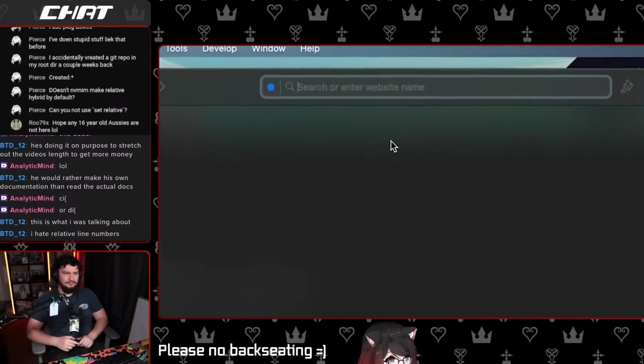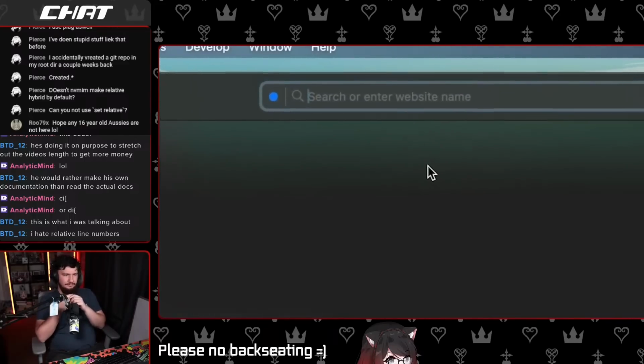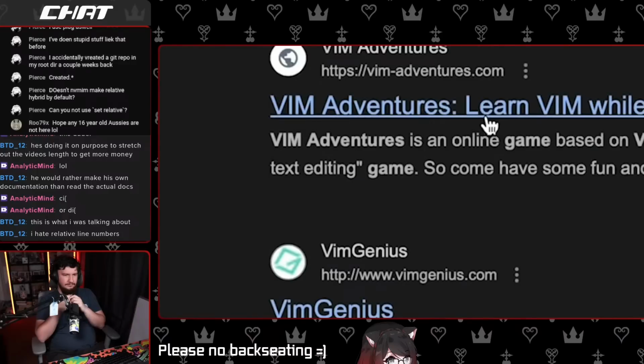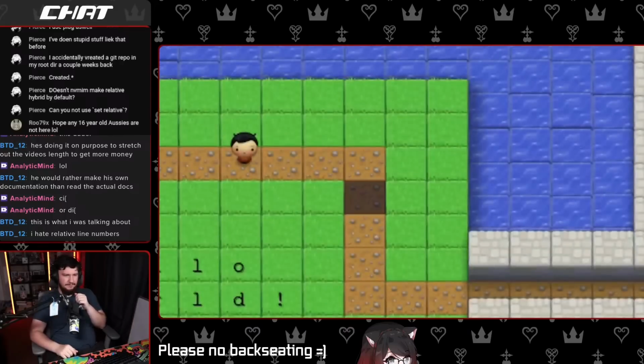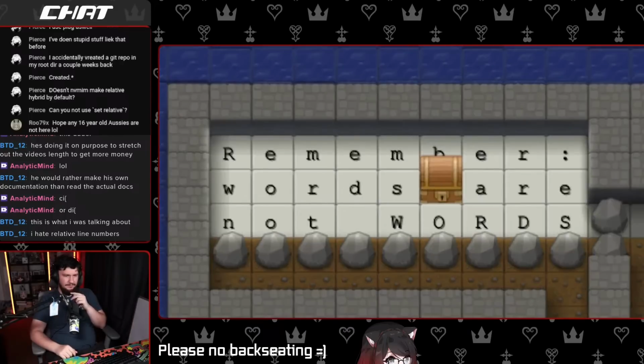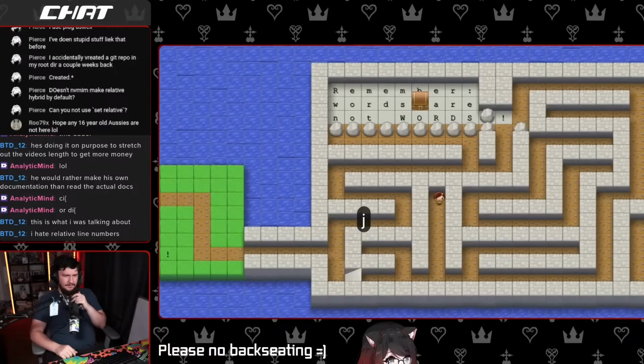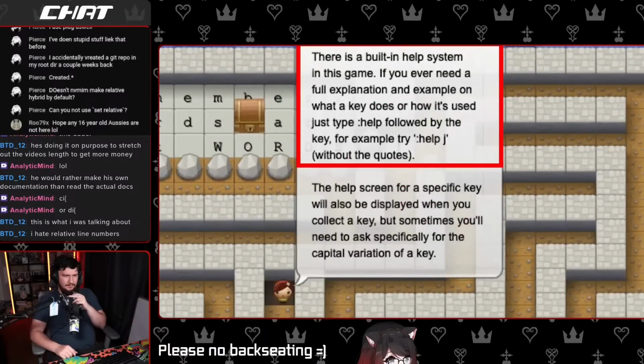Now, I'm pretty sure there's another game like this on the Vim website. Vim Game Practice. Vim Adventures. Yes, this is the one. Learning Vim while playing. Well, it's not on the Vim website. Press any key to start. Oh, I can just walk anywhere. There is a maze. Remember, words are not words. Interesting. Hello. There's a built-in help system in this game.